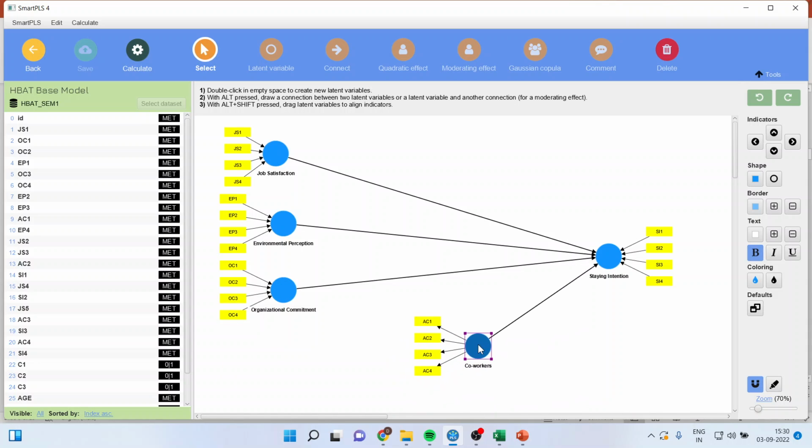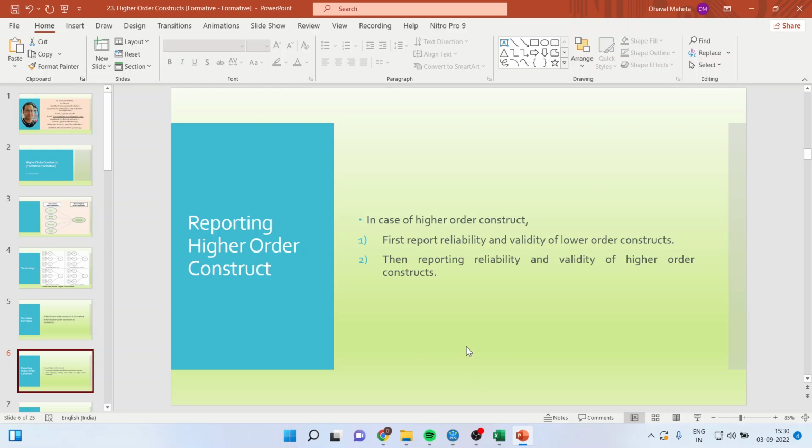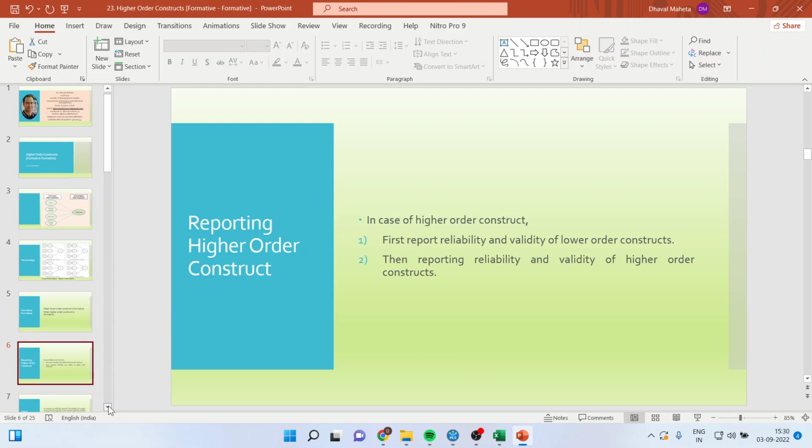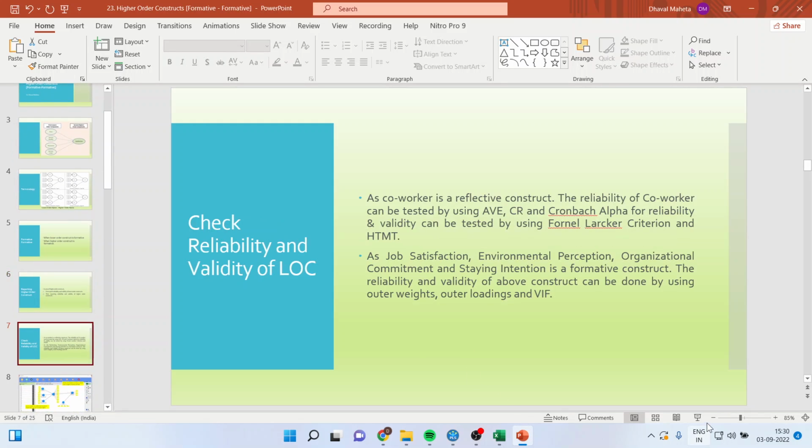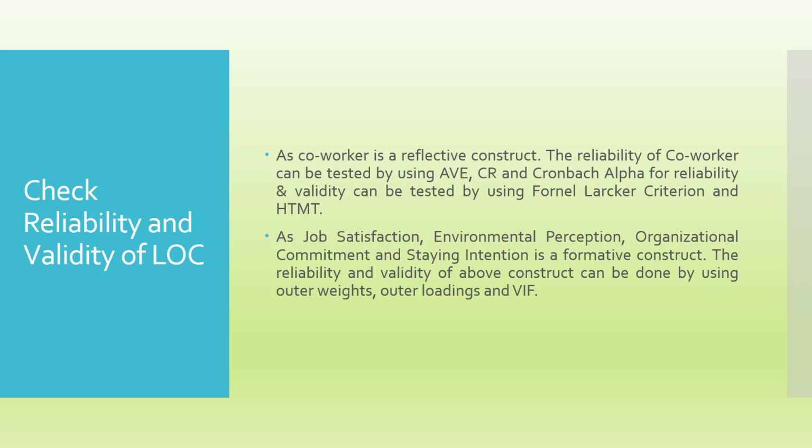Let me drag this and keep it here. Staying intention, again, it's a formative construct because arrows are moving inside. Now, let us try to understand how we will do the reliability and validity when some of the constructs are formative and some of the constructs are reflective. Now here, only co-worker is a reflective construct.